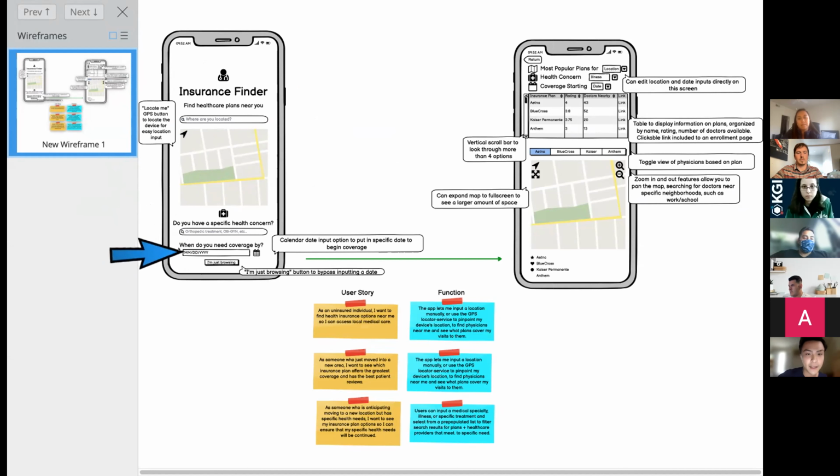And then finally, let's say you're traveling somewhere or you're moving in the future and you're going to a different state and you want the coverage to kick in September of that year, or maybe next year, you're just planning ahead and looking at different options. You can put in a specific date, or you can bypass that function by clicking the I'm just browsing button without any specific date. So you'll just see what's available now.